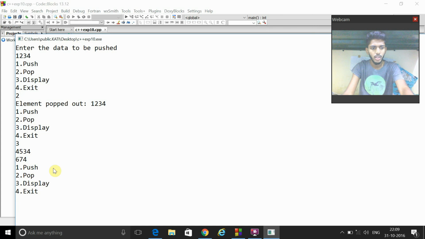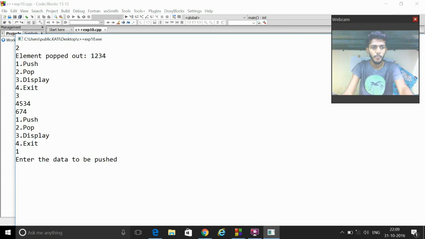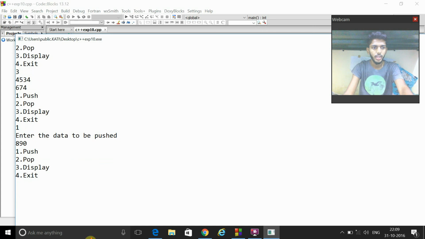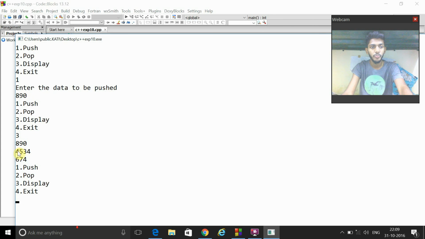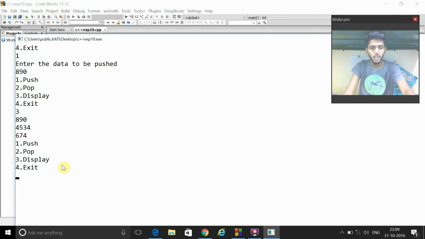If again you want to enter, then you just press 1. For pushing, you can give any value, 890. And if you want to display it, you can display like that: 890, the last element which I have given, then 4, 5, 3, 4 and 6, 7, 4. If you don't want to enter any elements, or pop, or display, you can press 4 for exit.